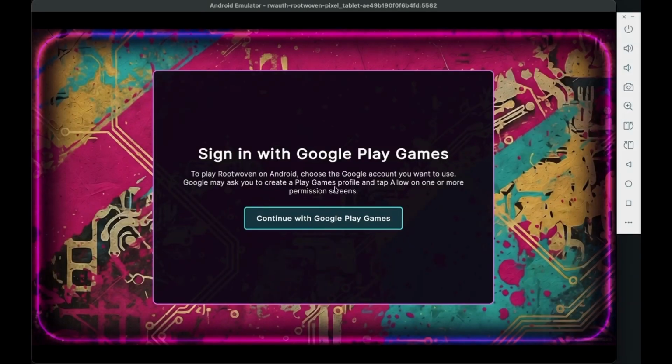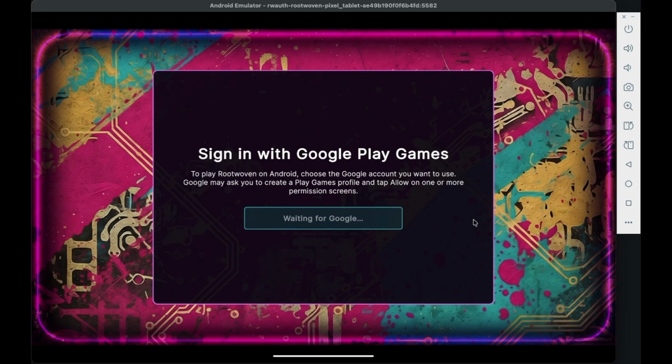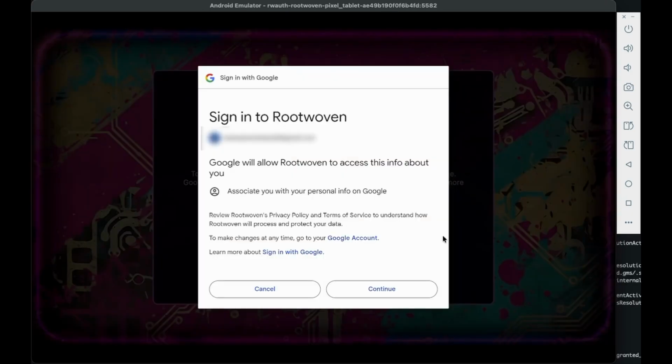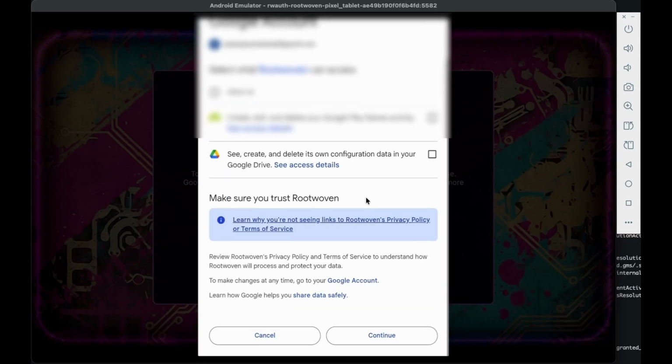This is how signing into Rootwoven used to work. We tap one button and choose a Google account. Depending on that account's state, Google Play Games could then ask us to create or select a gaming profile or approve Play Games access before we could enter the game.